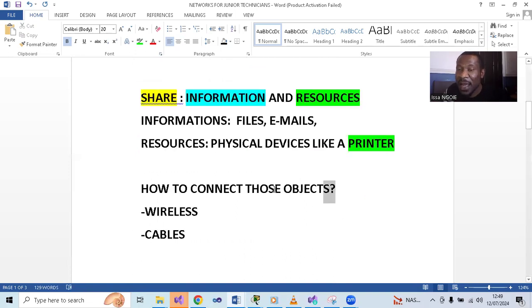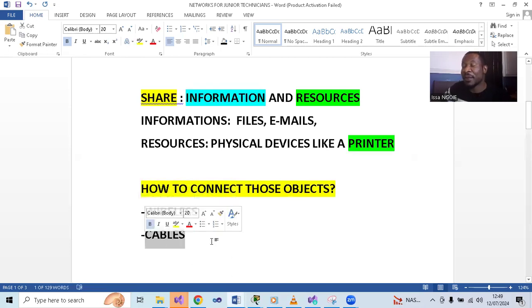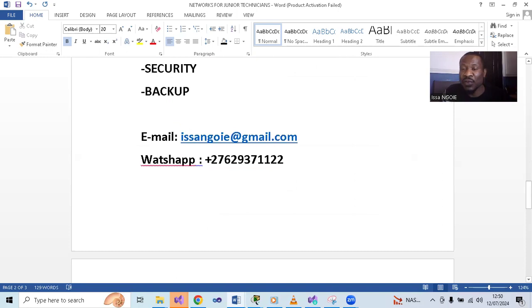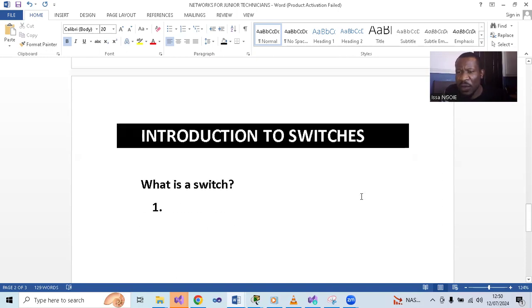And remember, guys, how do we connect those objects? You can connect those objects to create a network by using wireless or by using cables. We are going to see different types of wireless and different types of cables. We did some exercises, but today we are going to move forward. So I want you to go back to what we did previously. Now we are going to talk about switches. Introduction to switches.